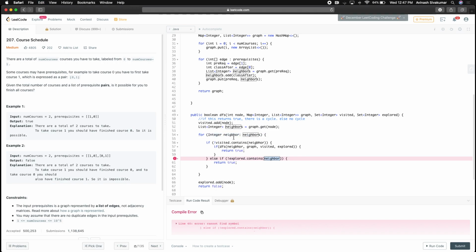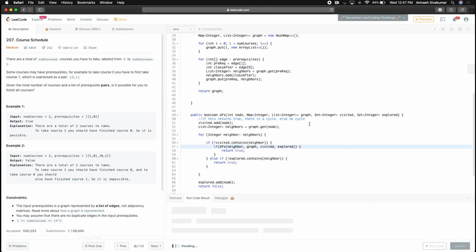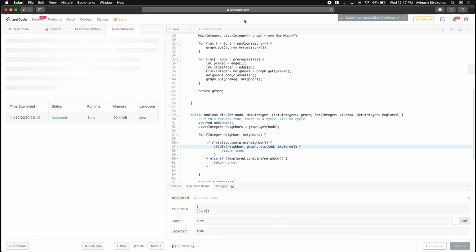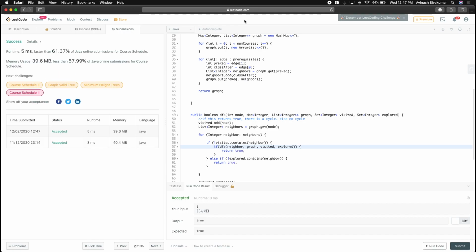Okay, let me spell this right. I'm really sorry, guys. So neighbor. Okay, hopefully now. Come on. Okay, pass the test case, pass the base case. So let's submit the whole thing. Hopefully this works for us. And it does. Awesome. This works.